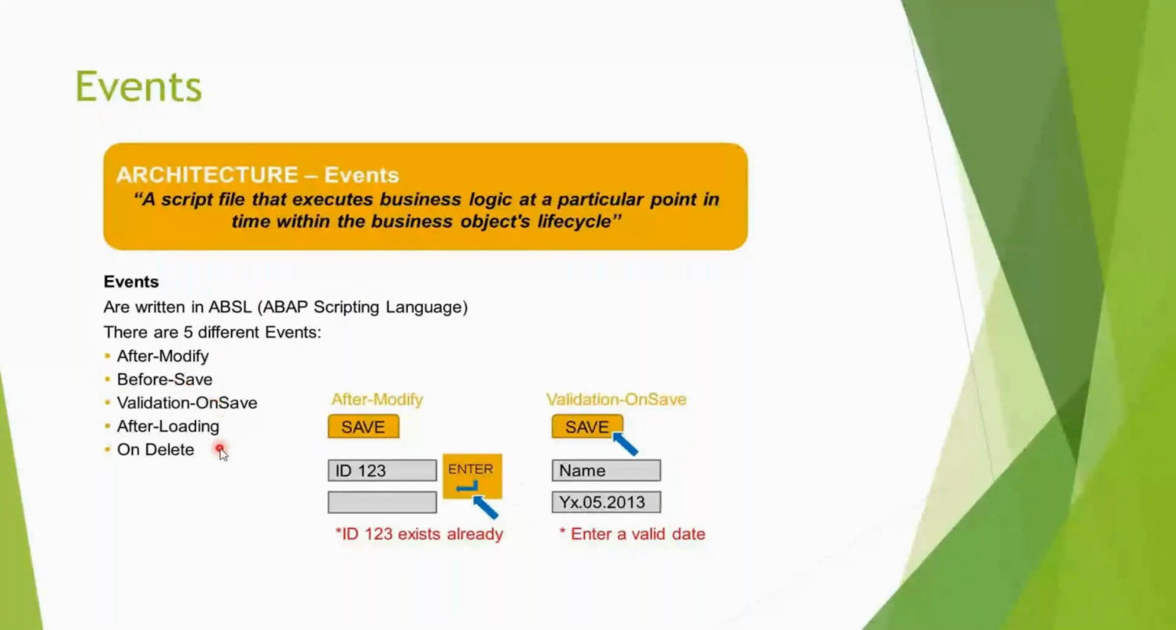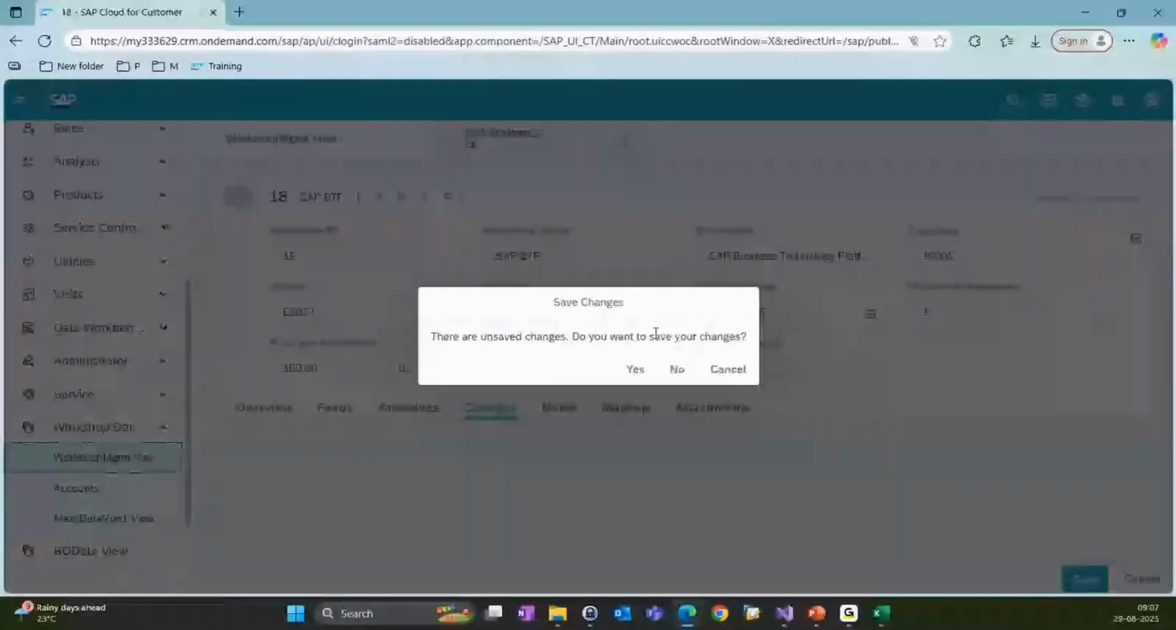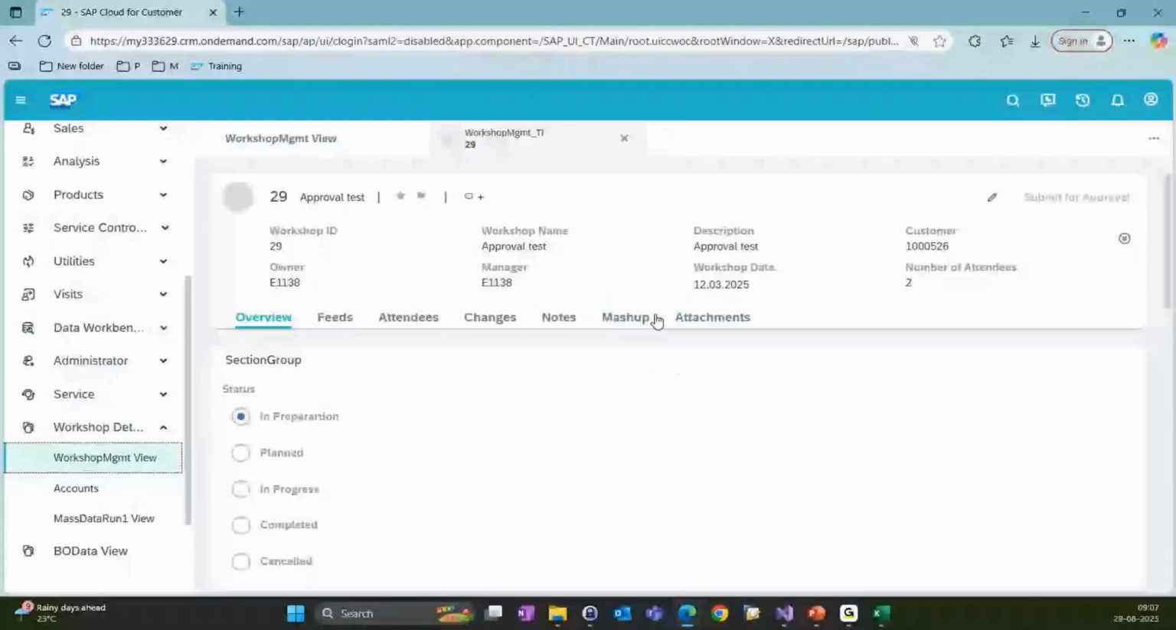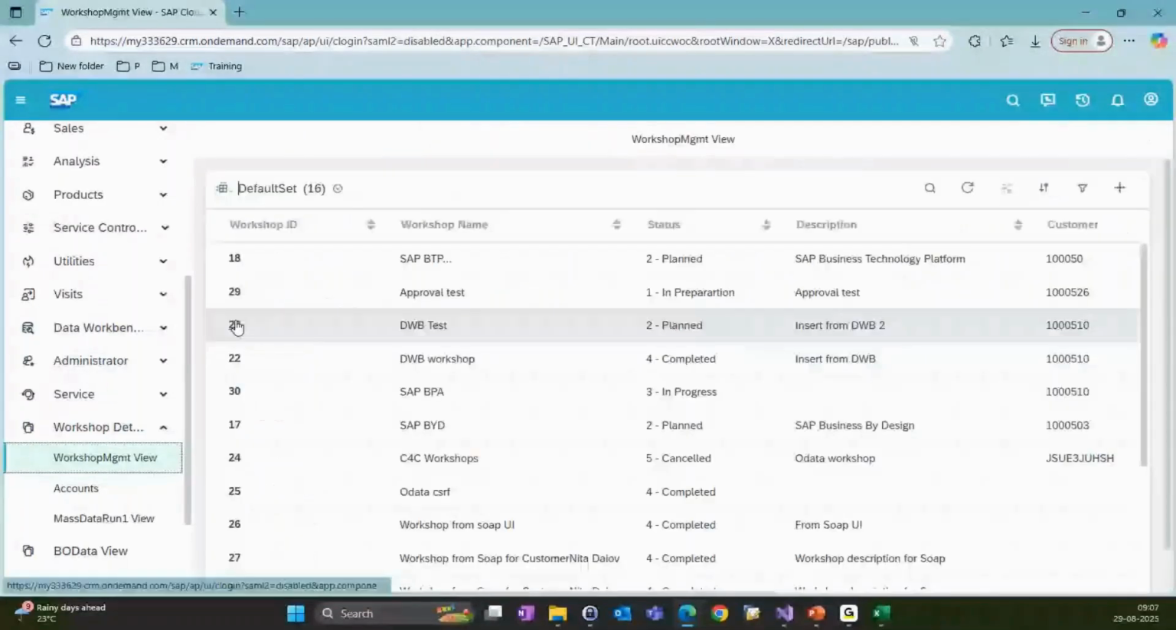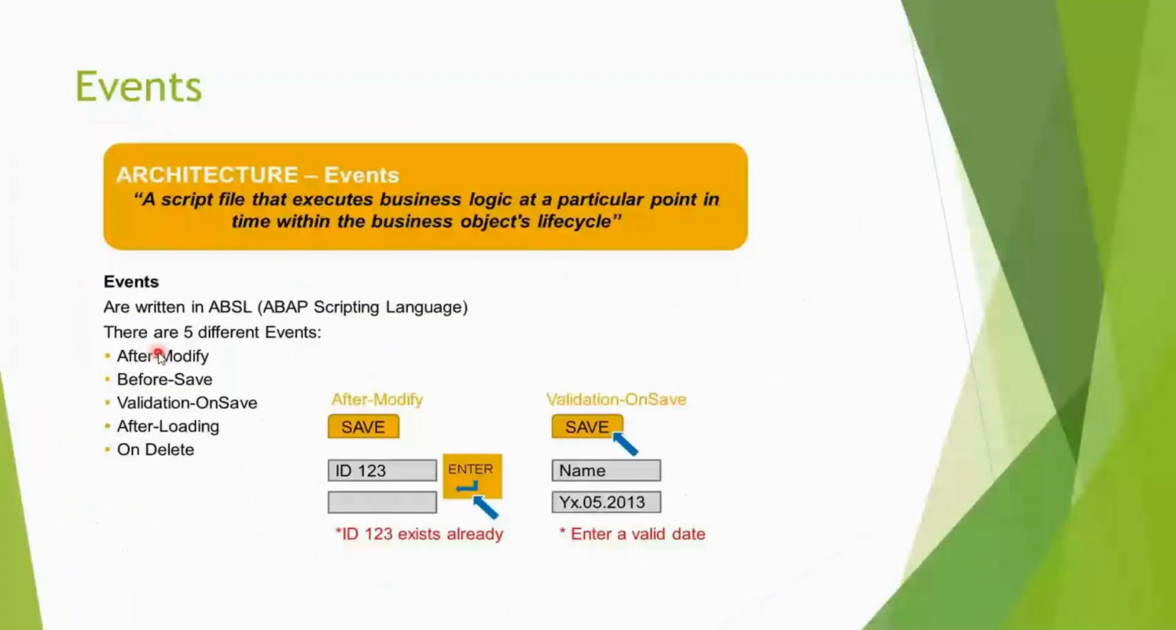And after loading, let's say we are opening this screen from here, once we click on this, the screen loads. This is after loading. Once the screen loads, this after loading script file will execute. That is nothing but loading of a screen. If you want to do something when we are loading the screen, that time we can write a script in after loading. But the majority of the time we will be using after modify, before save, and validation on save. This will be very rare.